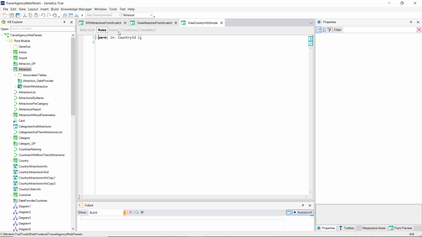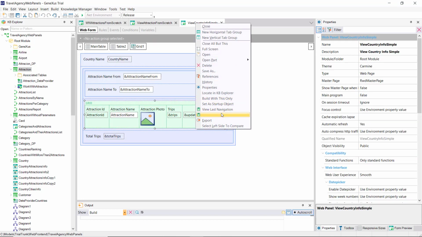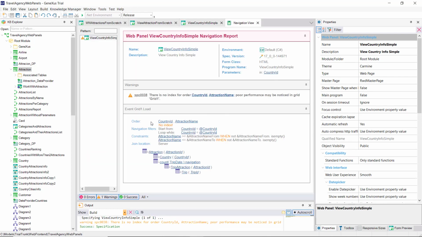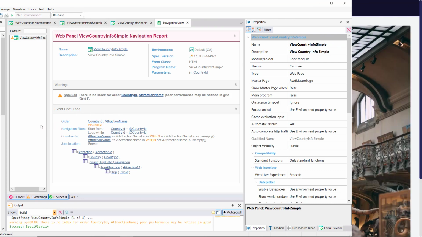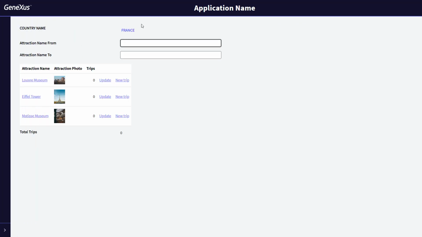Here we have the web panel correctly programmed. First, let's see its navigation list. And we see that, indeed, there is a base table, which is attraction. We see it clearly defined at the level of the load event of the grid. And now we'll run it before modifying the parameter. From this other web panel, we invoke ours.